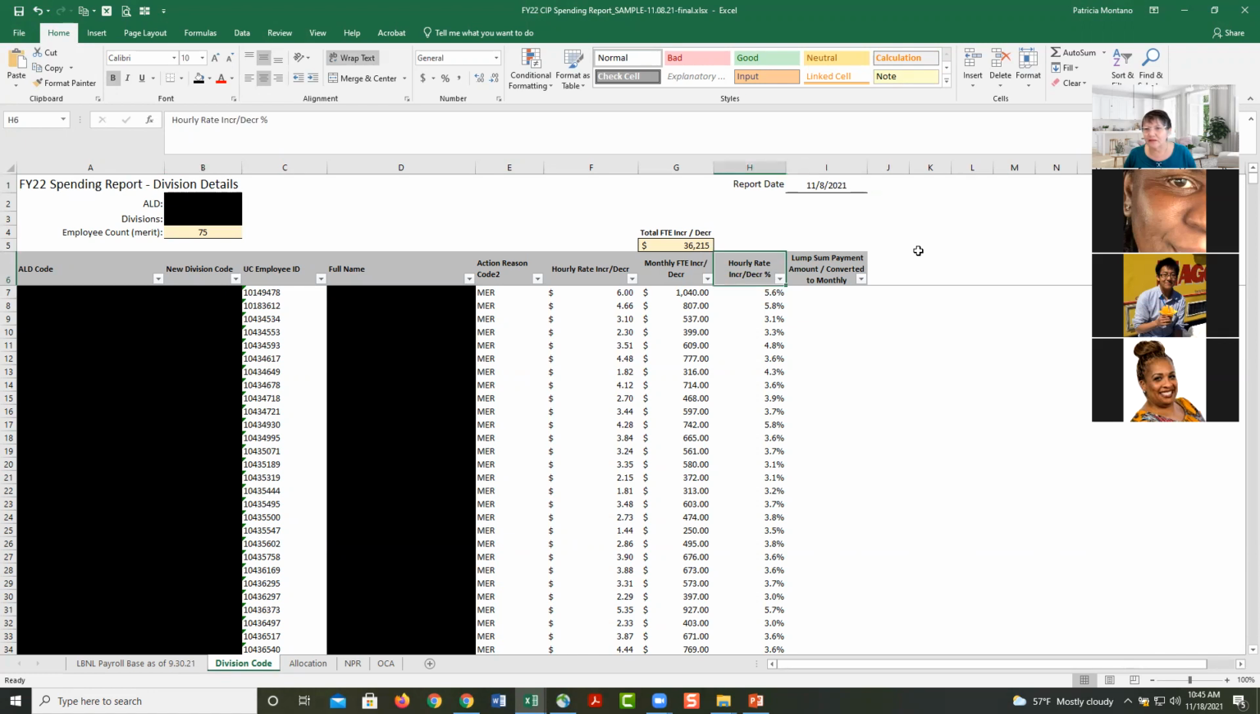So I'm sure you may have some other pay actions that happened in between that time. What this does here is give you an employee count of the merit. So it's just looking at this first group of folks. This here is giving a total of the FTE increase, decrease. And this also includes any lump sum payments, which are off to the side here. So it will grab both. It will grab this and it'll grab this side here too.